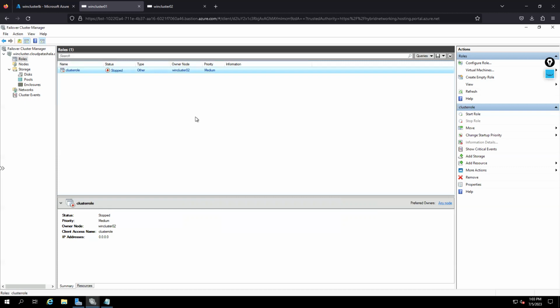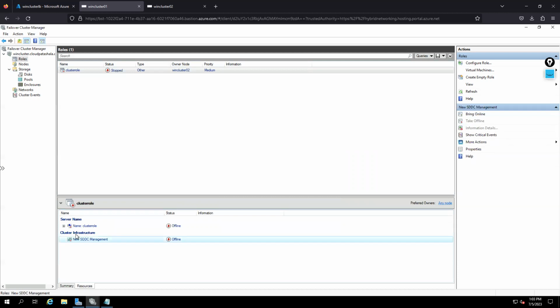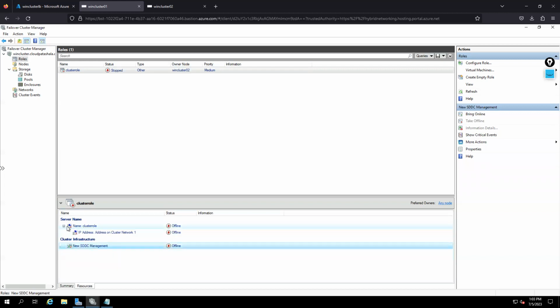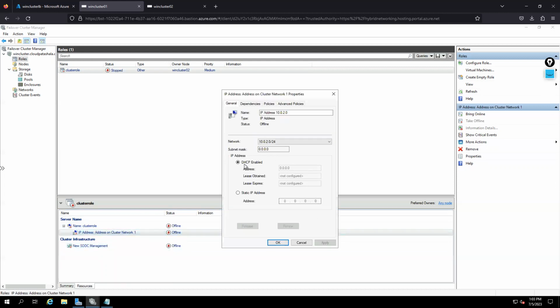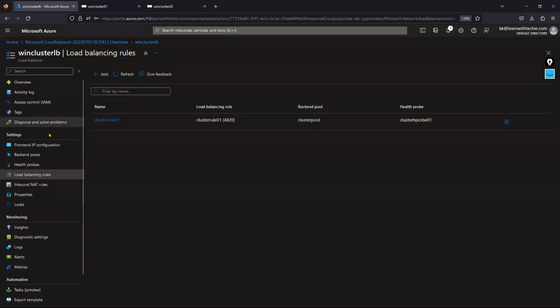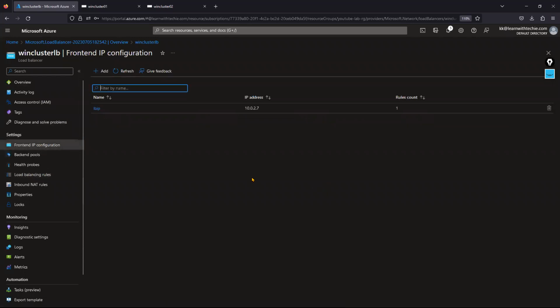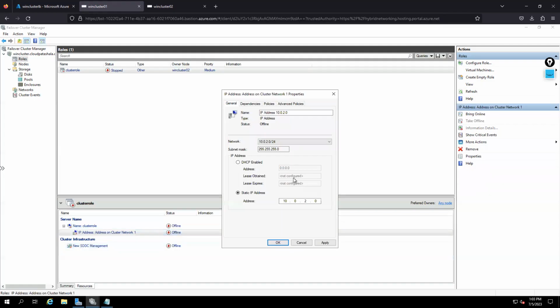Okay, it's not happening. Resource. Yes, here it's offline. Why is it offline? Because the IP address is not online, and you can see the cluster network is offline. I can show you how to bring it online also. Go to the properties, this is the right way. DHCP enabled, no, I don't want that. Static. And what is the cluster IP address, the front end I'm going to use? I'm going to provide 2.7. And click on OK.